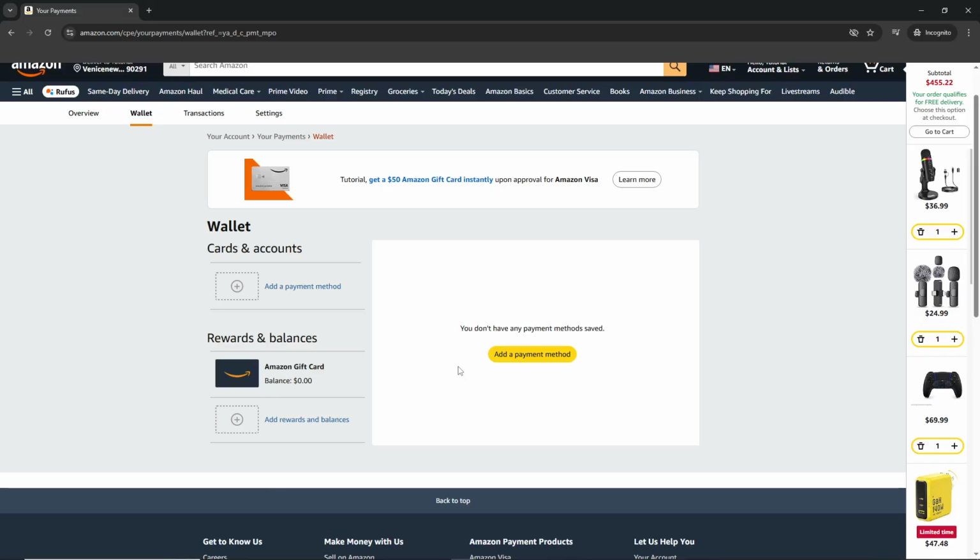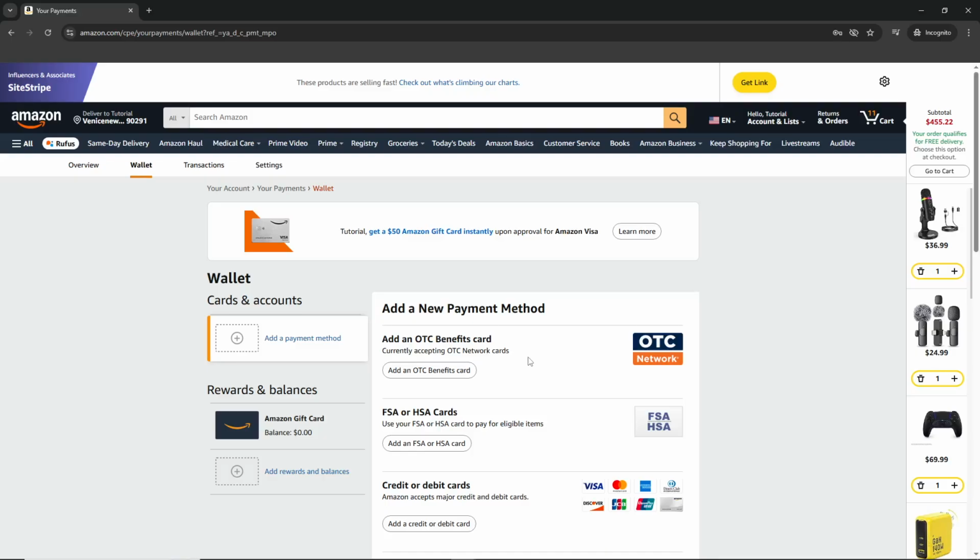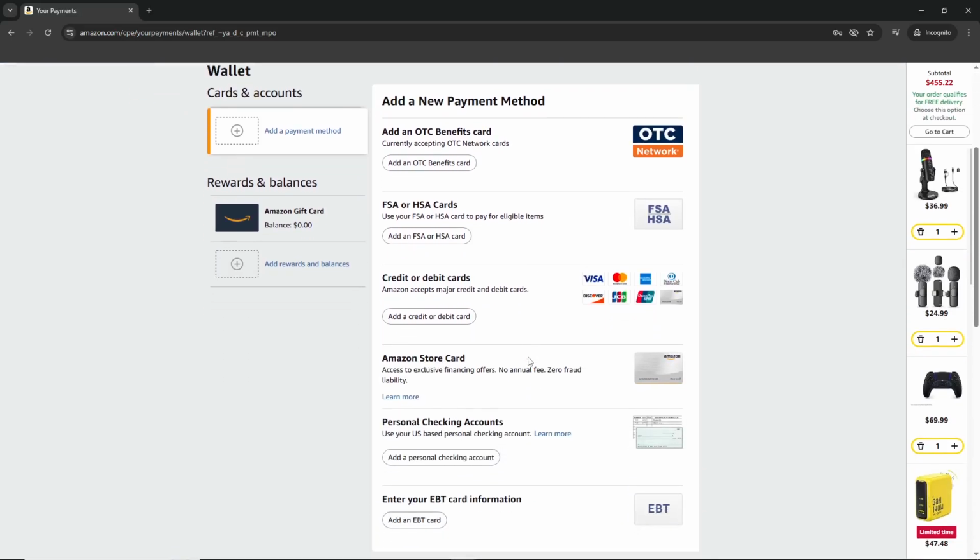Once you're in the payment section, you'll see a button that says Add a Payment Method. Click on it to begin the process of adding your new payment option. This will open up a menu showing you several different payment types you can add to your account. You'll notice several options available, such as adding a credit card, debit card, or bank account.